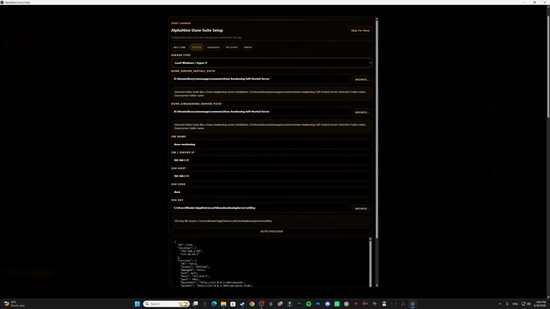Now for the VM name, this is how your VM is called. By default, it's going to be Dune Awakening from Steam. This is the IP for the VM, so make sure that you know the VM. Once you install and do the initial setup from the battle group, it will give you the IP. So this is the IP, and it should be in the server IP and the SSH host. Same for the SSH user.